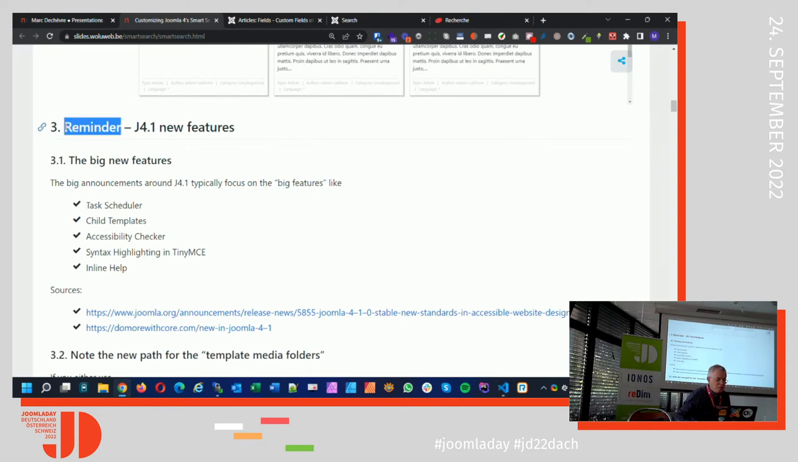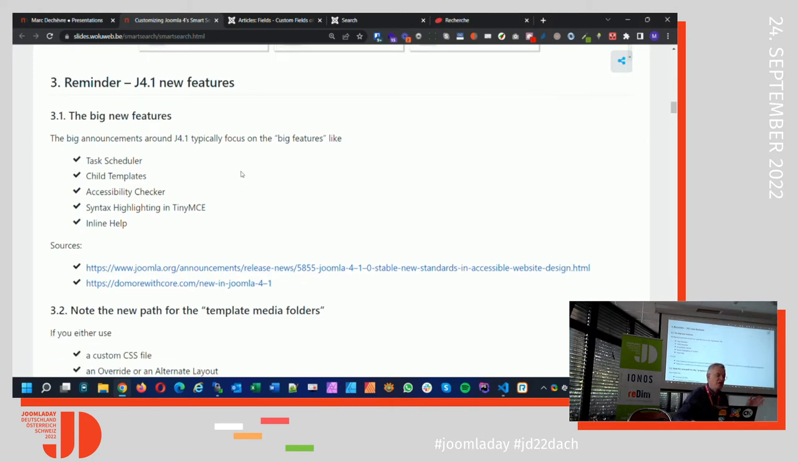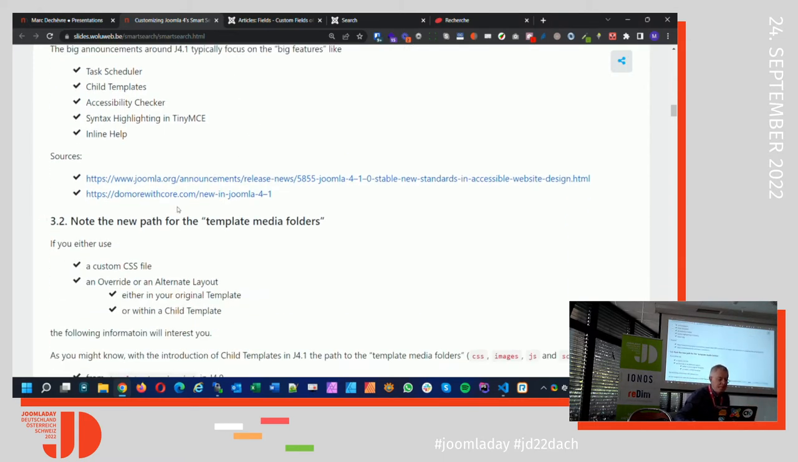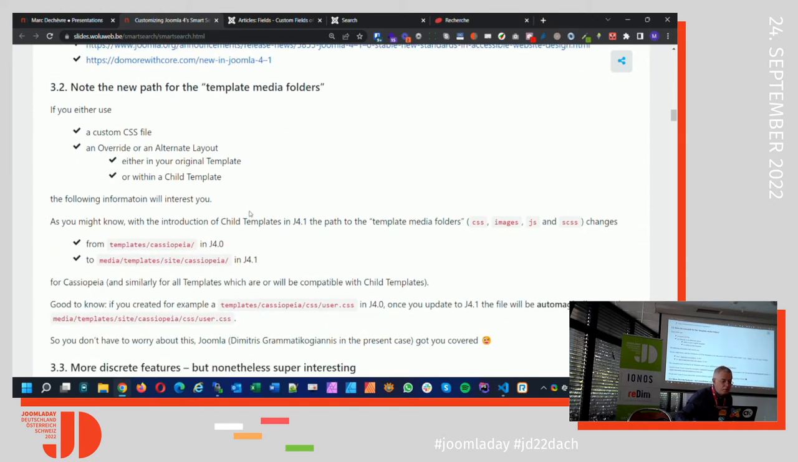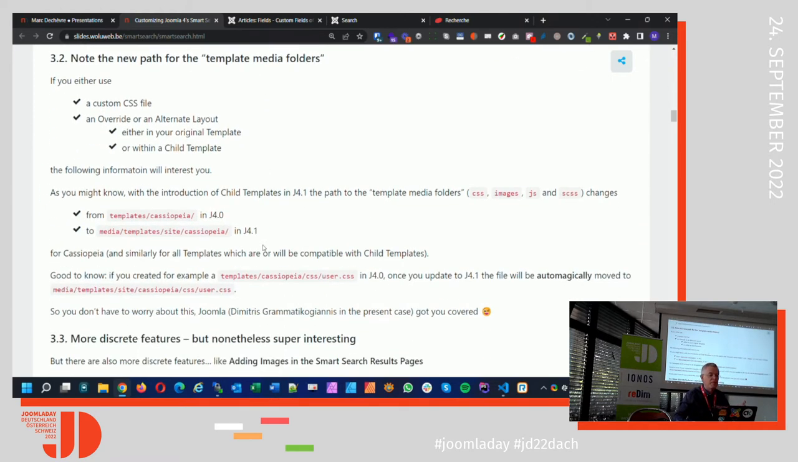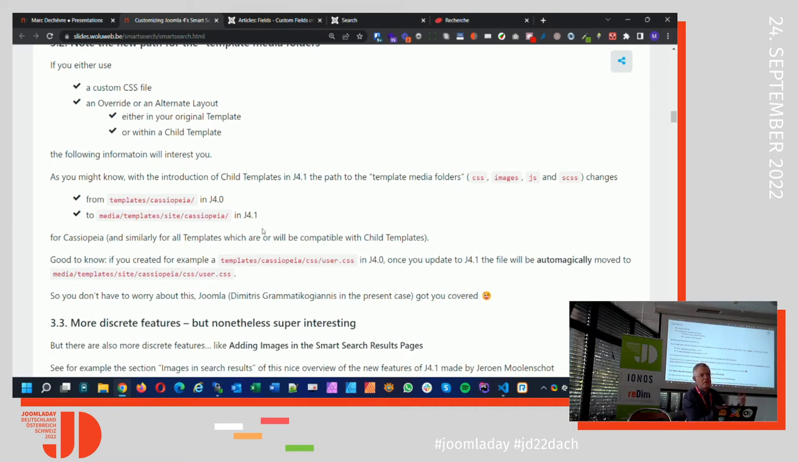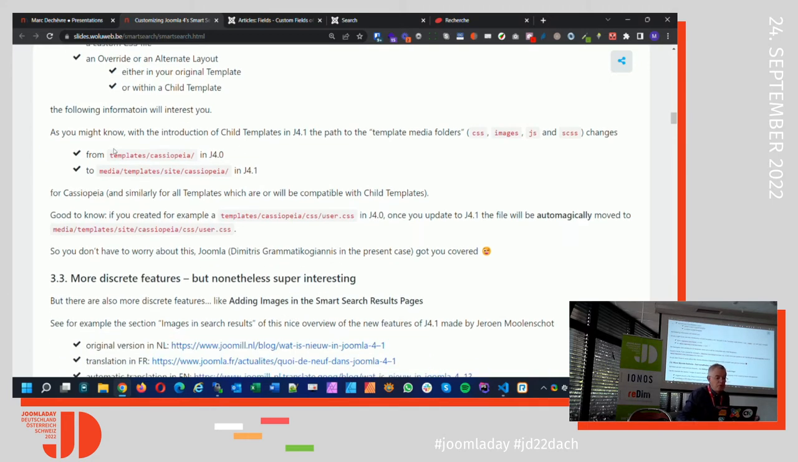So we are now running hopefully Joomla 4.2, but there were several new features coming with Joomla 4.1, like the task scheduler, child templates, etc. But also one big change which came with the child templates is that some folders have changed between Joomla 4 and Joomla 4.1.